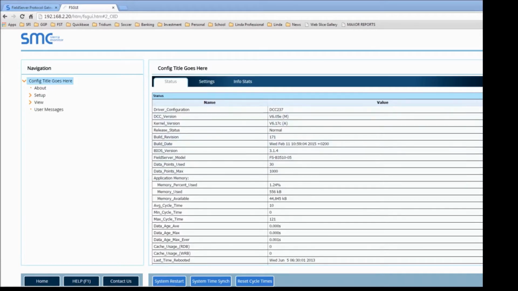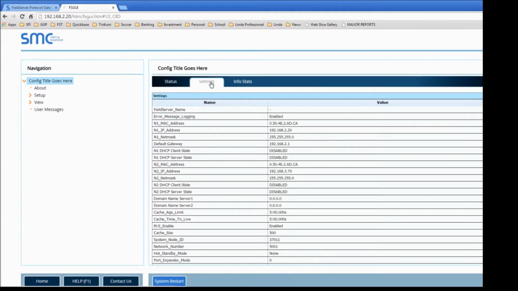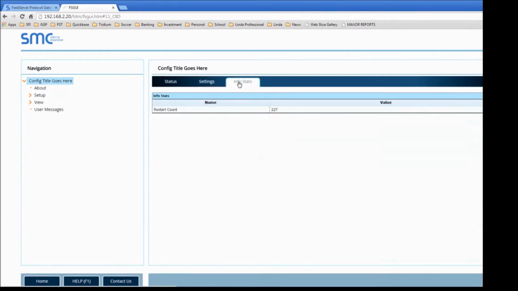We also have in the next tab the settings tab, which gives you all the settings in the field server that are either set up here in the GUI or in the configuration file itself. And finally you have the info stats tab, which will give you the restart count on the field server, and that may be useful as well.